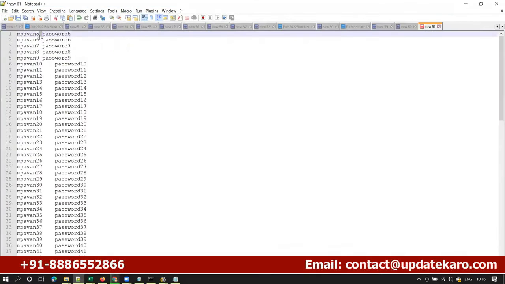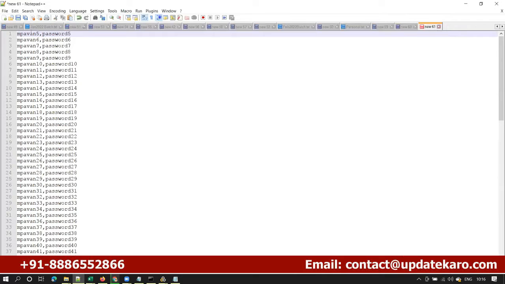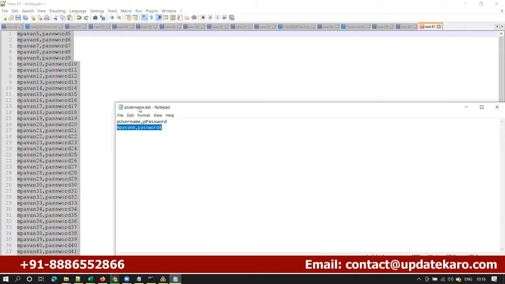So what I will do is I copied this test data into your Notepad++, right? So I will replace that space with a comma. Control C, Control H, and paste it here. It's already pasted. Now I want to replace with a comma. Now do replace all. Now see here, all these spaces are replaced with a comma. Now copy this test data into this pusername.dat file.